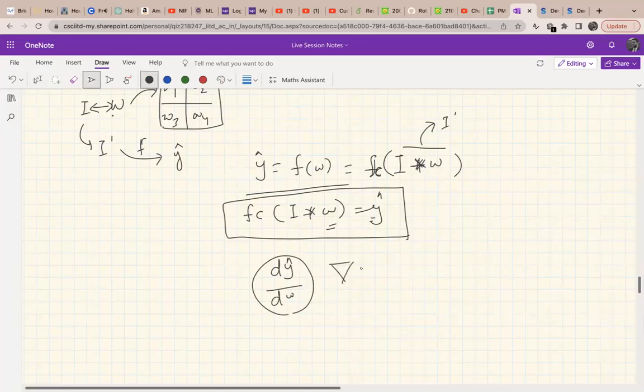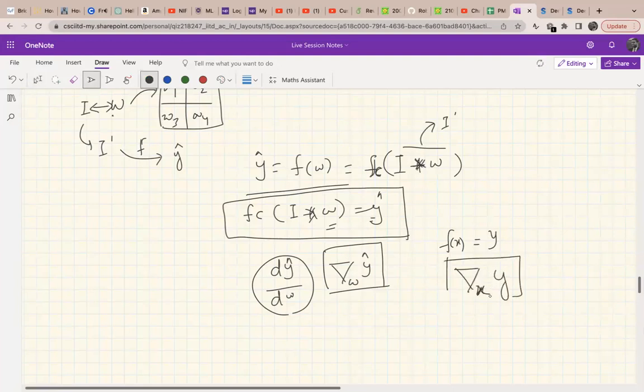Or you can say gradient of y hat with respect to w. So this is the way we write. If y is a function of f of x, I can take the gradient of y with respect to x, right? And how exactly am I doing this? You have to go through this operation.